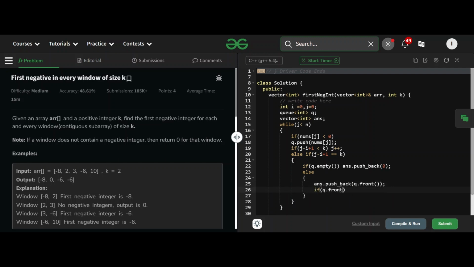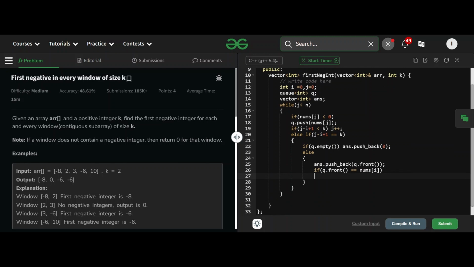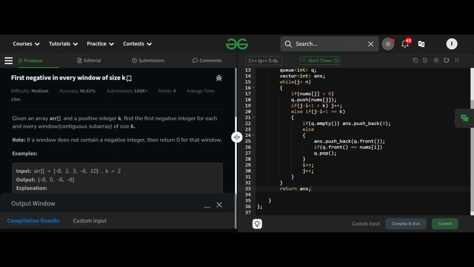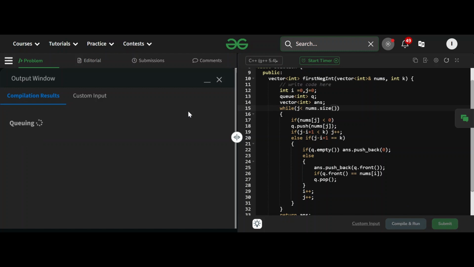Now we will check if this front value is equal to what is there at my ith index. If those two match, then I'll pop it out. So this is the sliding part. And every time we have to do i plus plus, j plus plus. Clear? I'll return this answer. Okay. Clear?